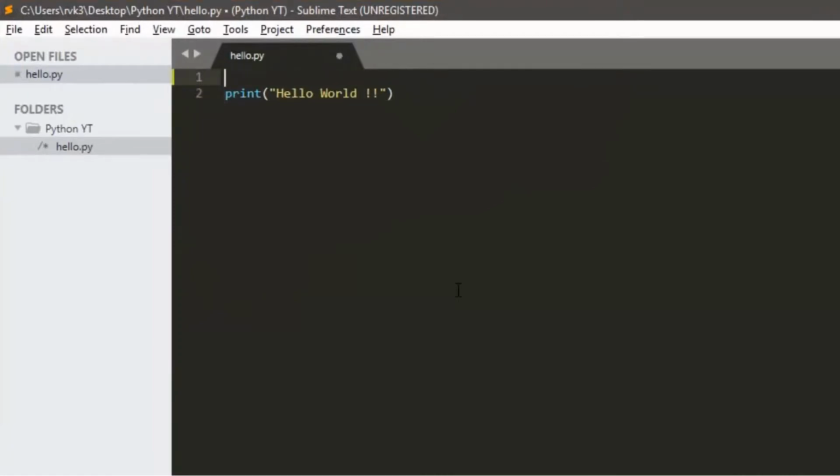To insert comments, just type hashtag and type your comment. Generally, comments are used to describe the code you have written. Like if you are an absolute beginner to Python and you don't know what a print statement is, you can write a comment about it. This prints text on screen. So this makes it easier for the programmer to understand the code.